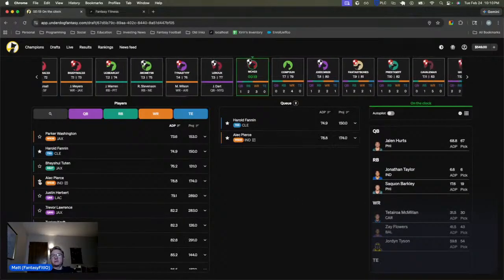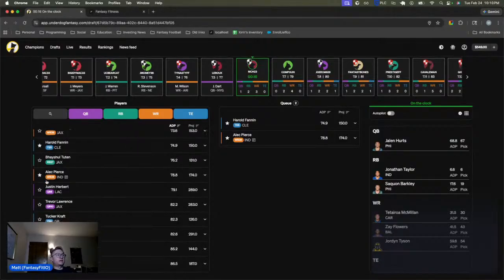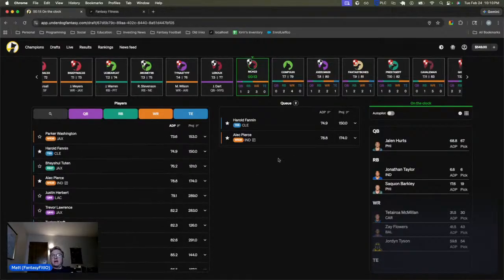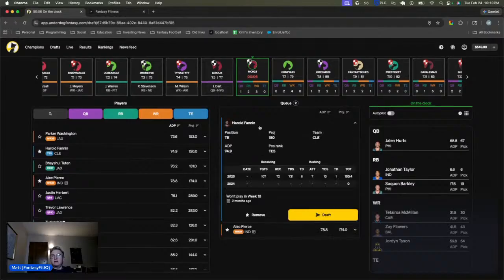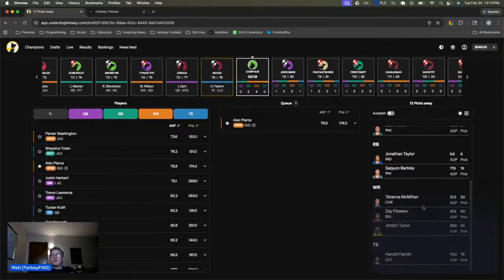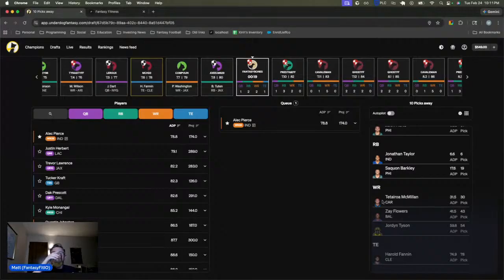Alec Pierce. Okay. For me, it's between Fannin and Alec Pierce. I am going to go with Fannin. Fannin was an absolute stud as a rookie. 4 picks past ADP, so not a ton of extra value, but some. He's a pass catching tight end. I mean, he's basically Trey McBride, East, I guess you could say.